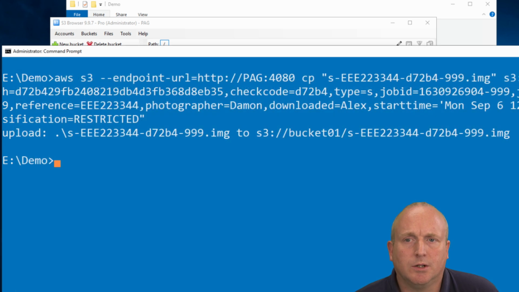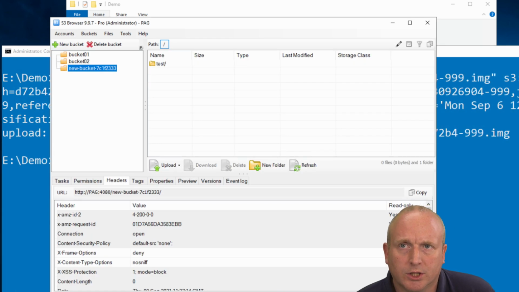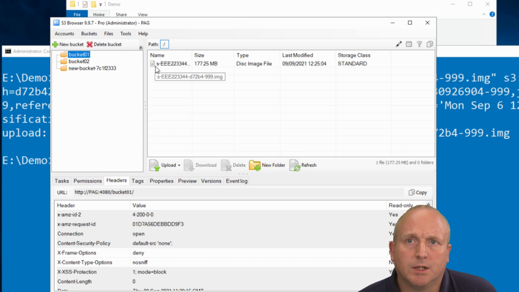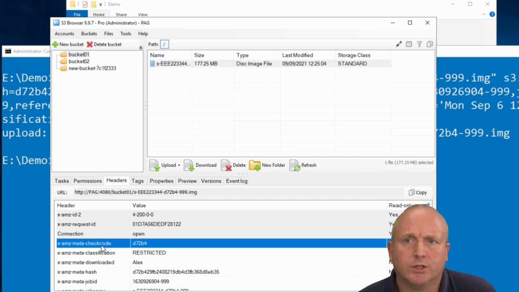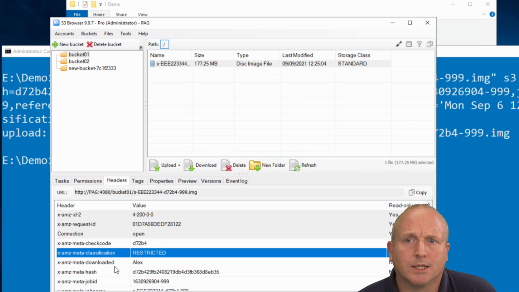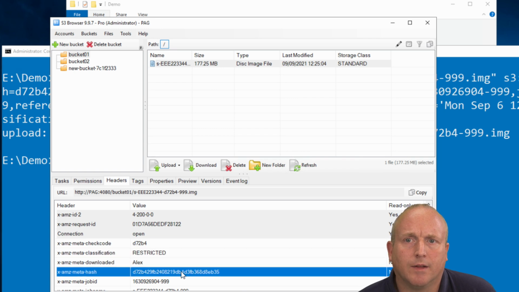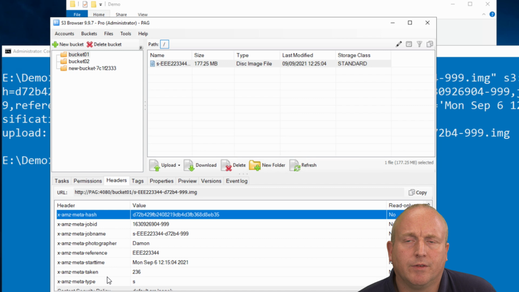If I change over to S3 browser, and if we change over to the bucket, which in this case is bucket 1, we can see we've got the object I've uploaded. And if I click on here, we can see under the headers, we've actually got the custom defined user codes here. So in this case, check code. Then we've got classification, downloaded by, the hash, and the various other fields are here.